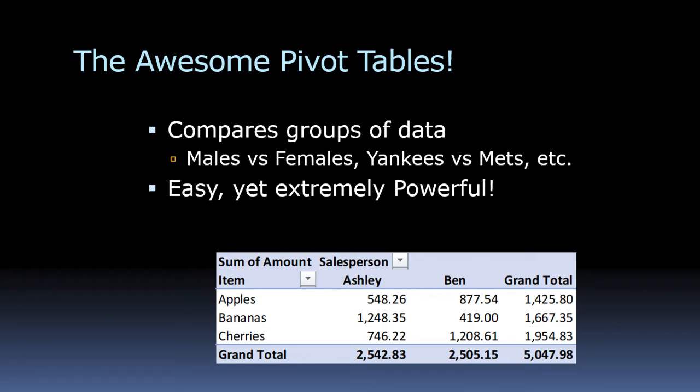It's basically just something that compares groups of data. Anytime you have two or more groups of data and you want to compare those groups, use a pivot table. It divides up your data into groups and it compares those groups really simply and easily. It's a really powerful tool.